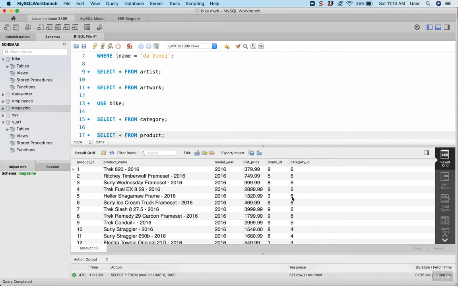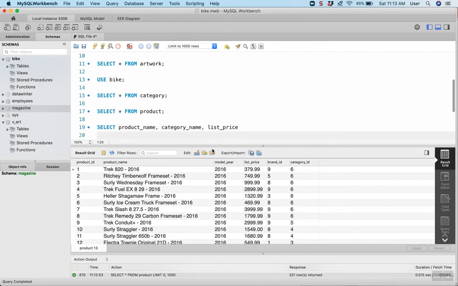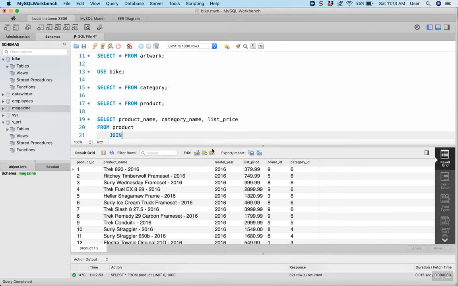Let's get a result set with the product name, the category name, and the list price. We're going to say select the product name, the category name, and list price from product. Now, not all of these columns come from product. We need to also include the table category in order to get the category name. So we say join category after the from statement.